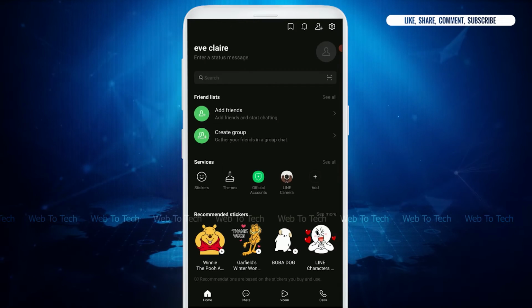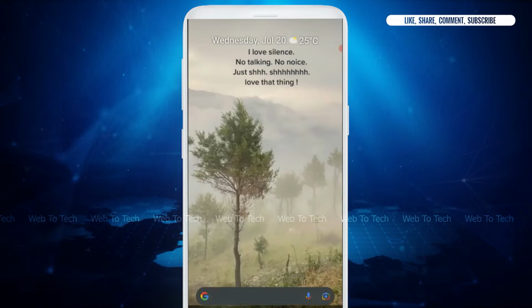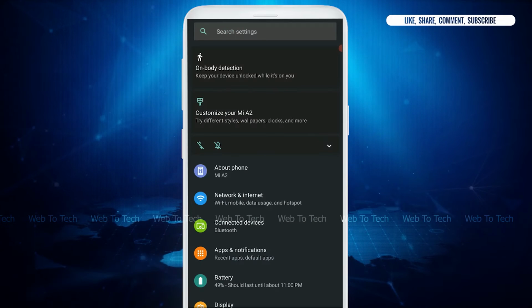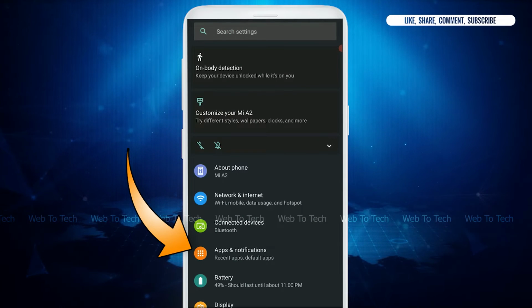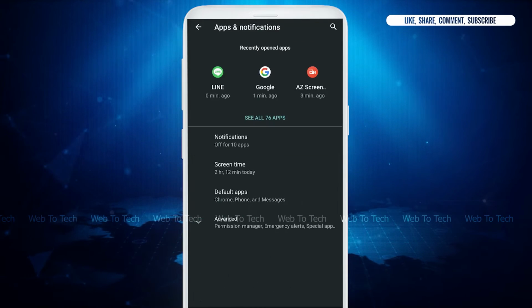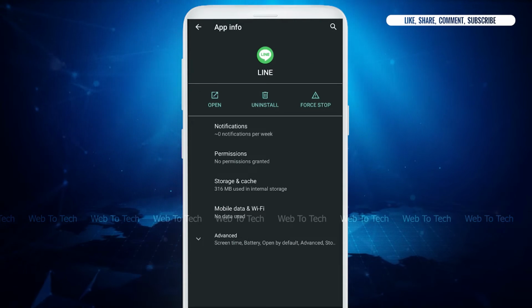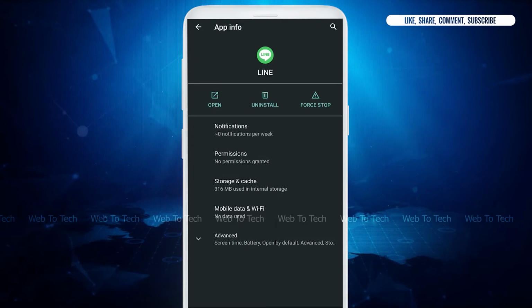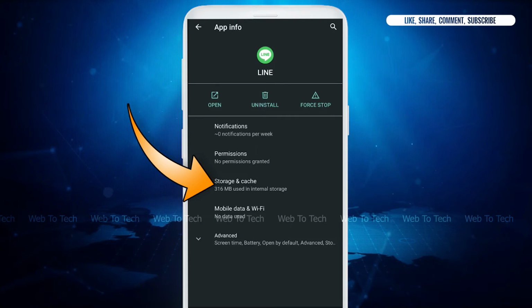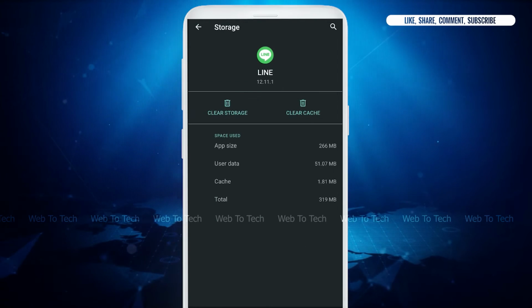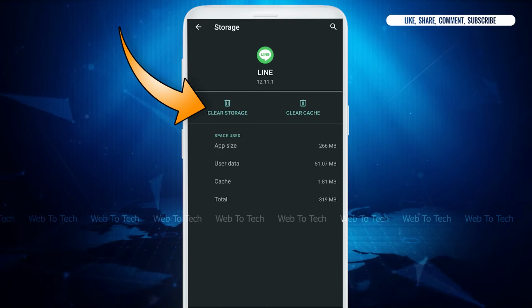So how you can log out is you tap on the settings icon on your mobile device. There you tap on Apps and notifications. In Apps and notifications, you need to tap on the Line app. Once you're on the Line info page, here you need to tap on Storage and cache. Tap that. And to log out, you can tap on Clear storage.